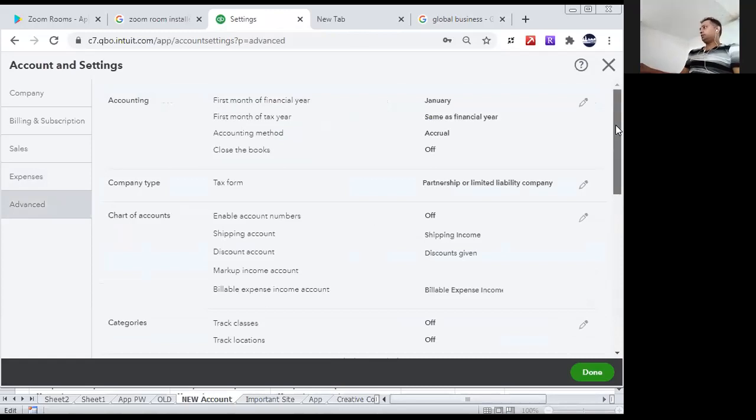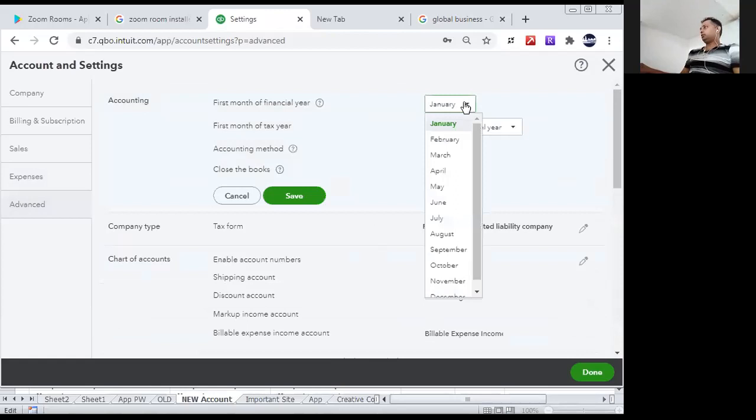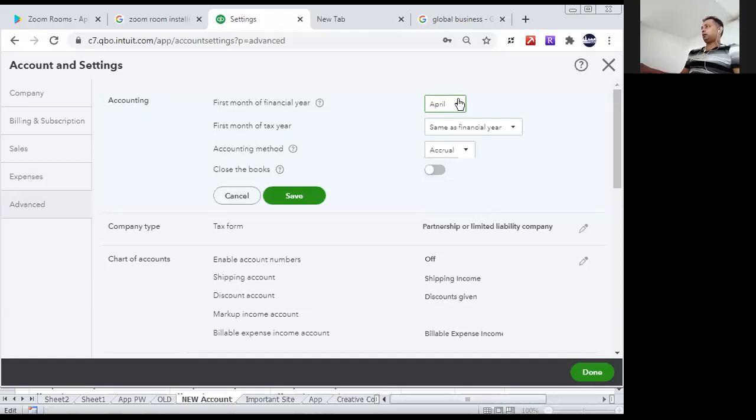In advanced, it's mentioned the first month of the financial year. Normally the financial year in Sri Lanka starts April 1st, therefore I selected April. Other countries can also have January. It depends on the country. First month of the tax year, same as the financial year, I'm selecting. Accounting method, accrual basis, preparing instead of cash basis. Process of closing the books, I'm not activating. Save.